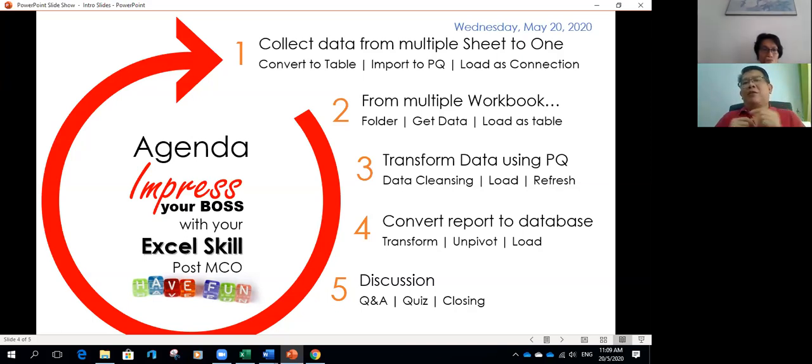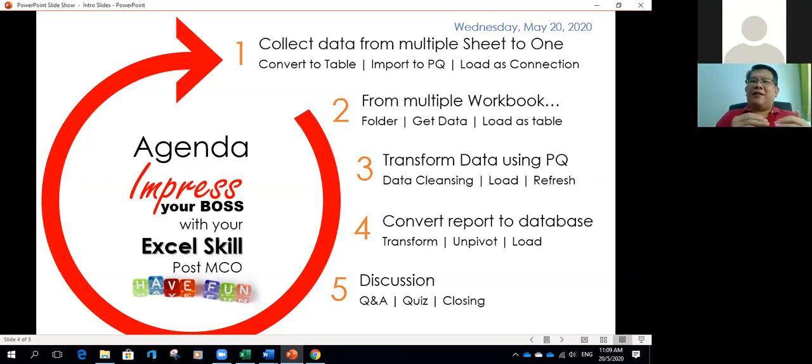Now, the good news about this is that when I add a new record into my existing data, the new record that we added will automatically update the entire table. So I'll prove it to you in a while. Number 1 is how do you collect from multiple sheets?